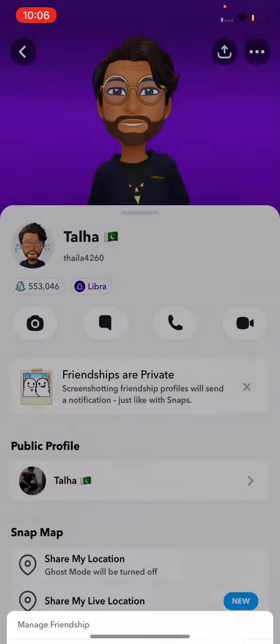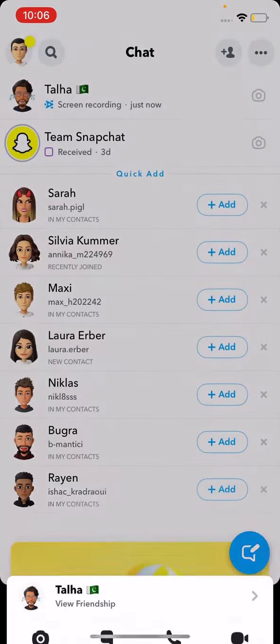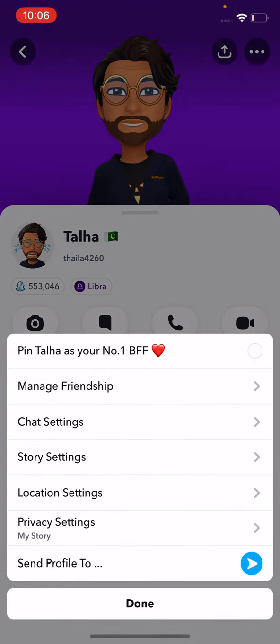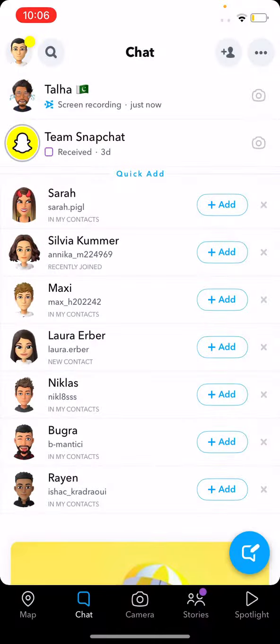Another way to do this would be just going back and long holding the contact, pressing their name, and then back here, back to the same kind of options, and you can just block them from here and press block.